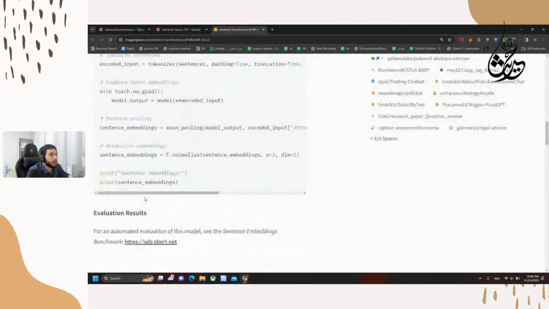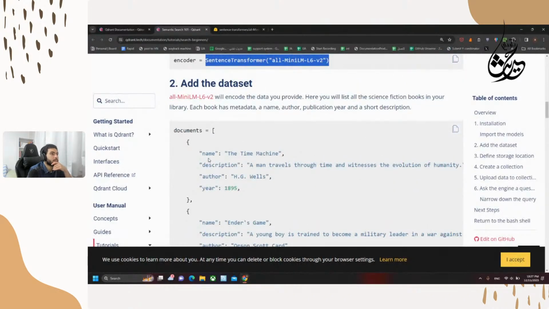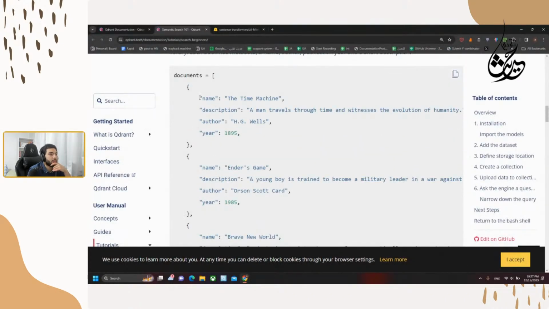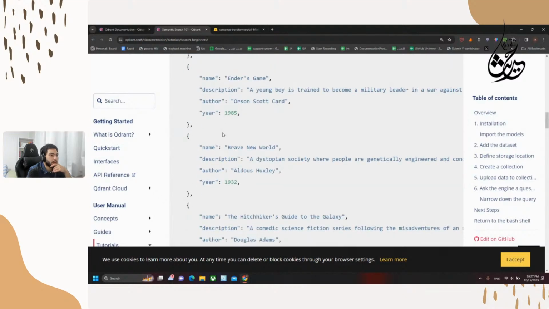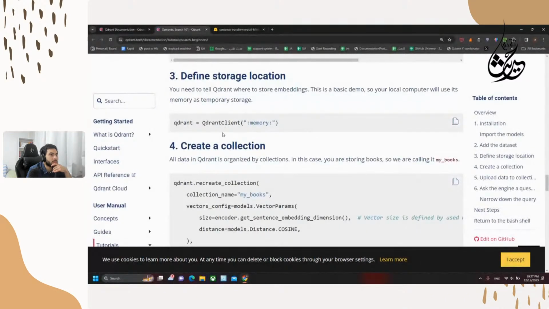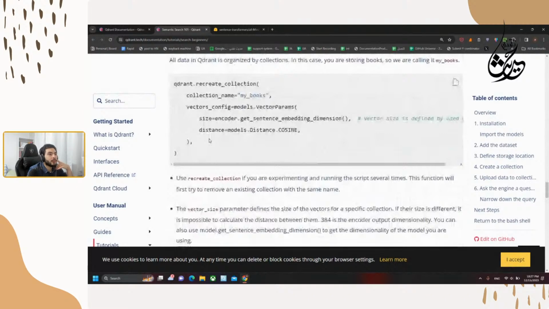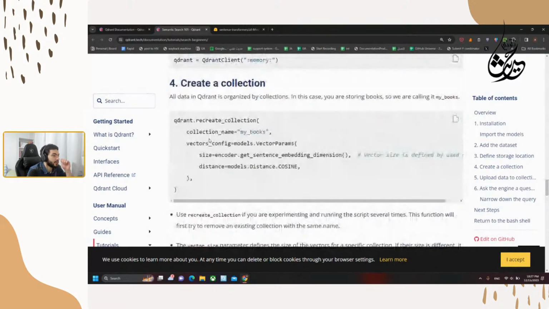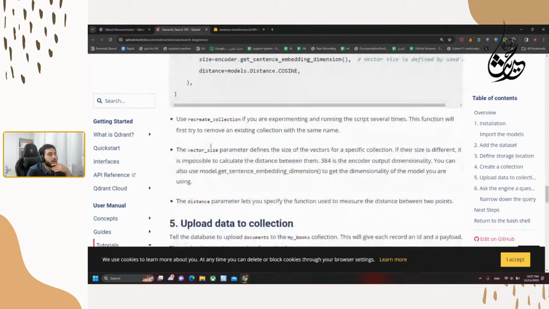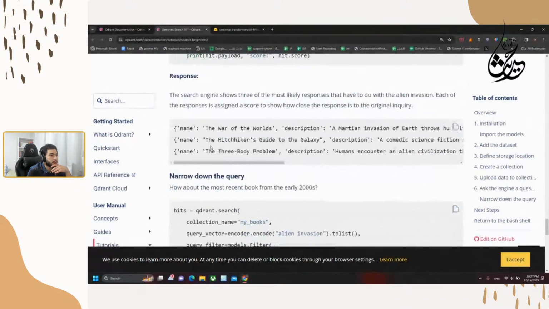So let's go. We need to add the data here. Here they have the documents, which is what we are having, and define the storage location. So we are using the memory. Okay, we're creating a collection in Qdrant. I think the collection here works like the NoSQL database style. So you create a collection and you add the vectors inside that. In NoSQL, you create a collection and you add the data. And here we are updating the data, asking the engine questions, and getting the response.